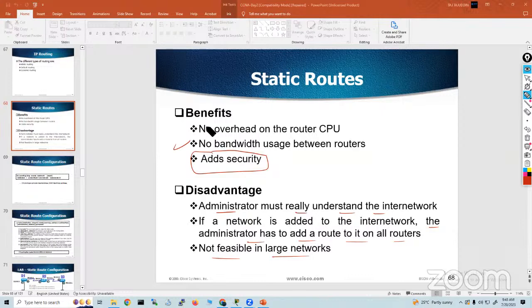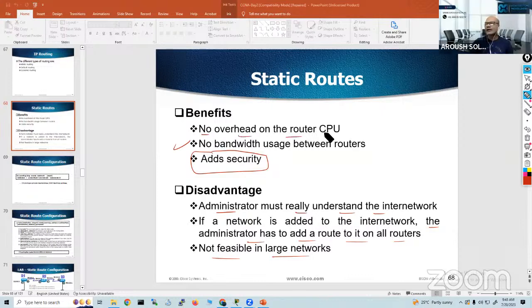Also, there is no overhead on the router CPU. As you know, when you configure static routing, the CPU doesn't consume more, because the network engineer is telling the router to reach that network via the neighbor router: go via this IP. It is very simple for the router to process this. Correct, it doesn't have much work for the router.